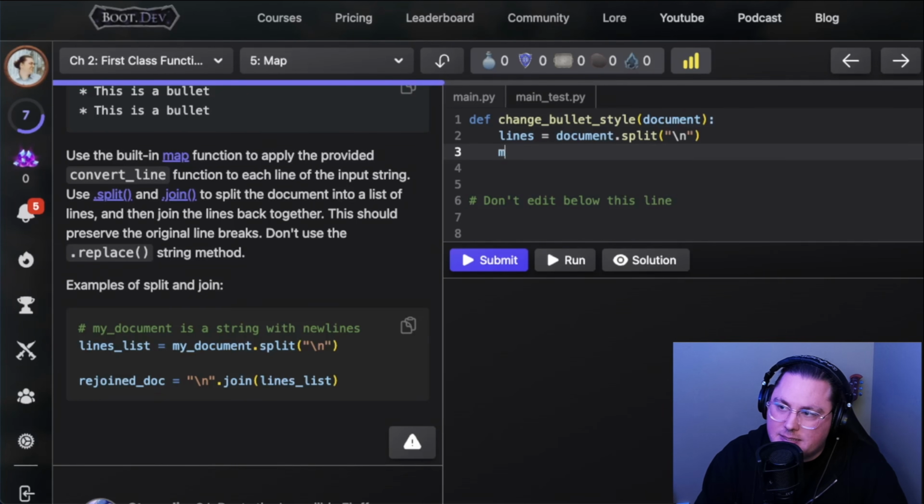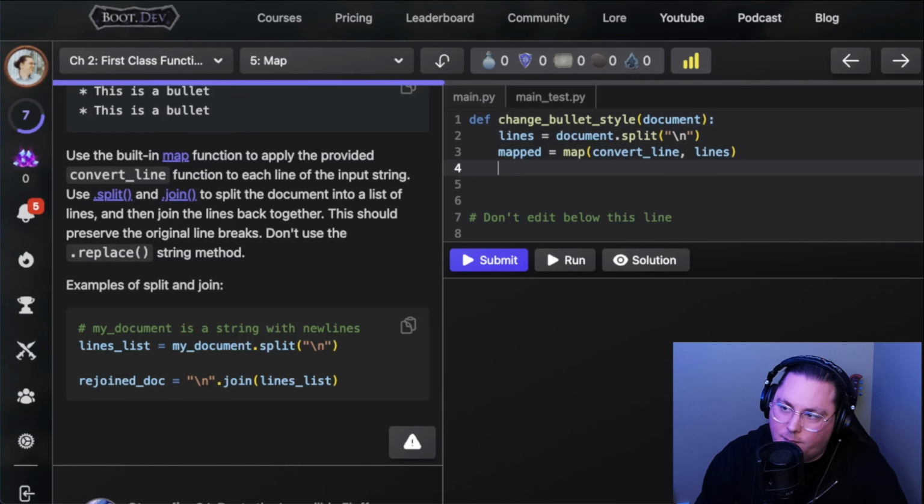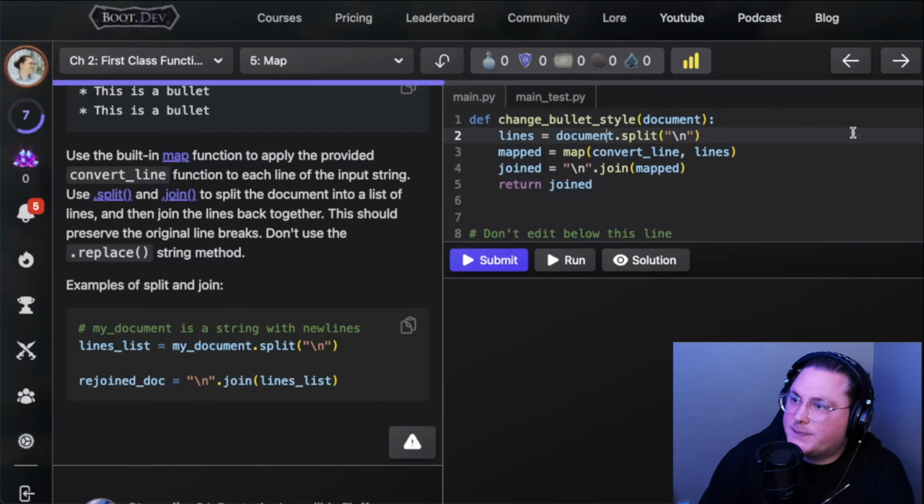And then we can say mapped equals, we use the map function. We can map our convert line, and we use it on the lines, and then we'll call this joined, and that's going to be the new line character dot join, and we're going to join mapped, and then we can just return joined, and we should be done. So we split the lines, we map over them, we join them.